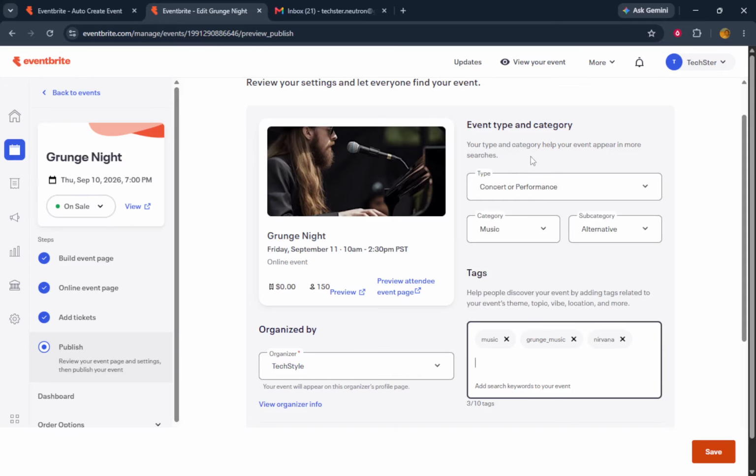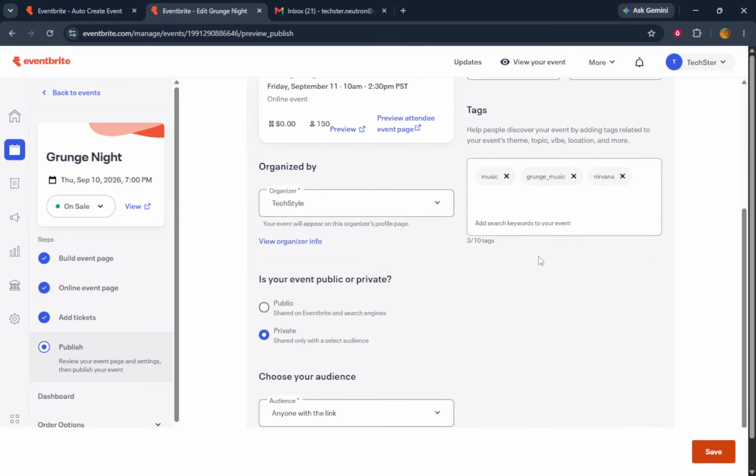It's important to note that these tags are not visible to attendees like hashtags on social media. They are mainly used to help your event appear in Eventbrite search results. This feature is incredibly helpful for increasing your event's visibility. By adding the right tags, you make it easier for people to find your event when they search for similar keywords. Eventbrite may also automatically generate some tags based on your location, category, and event title.